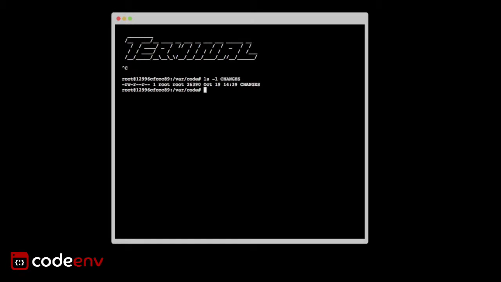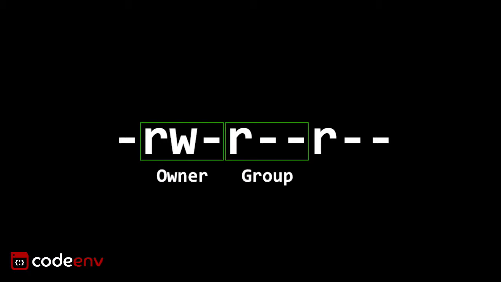The permissions column is a set of 10 characters. Ignore the first character, and let's look at the remaining 9. The 9 characters are split into 3 parts. The first of the triads relates to the owner's permissions. The next triad relates to the group's permissions. And the final triad relates to everyone else.